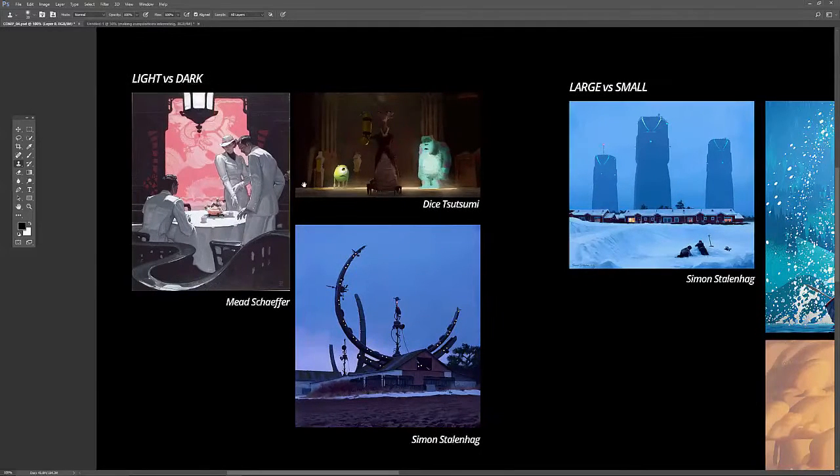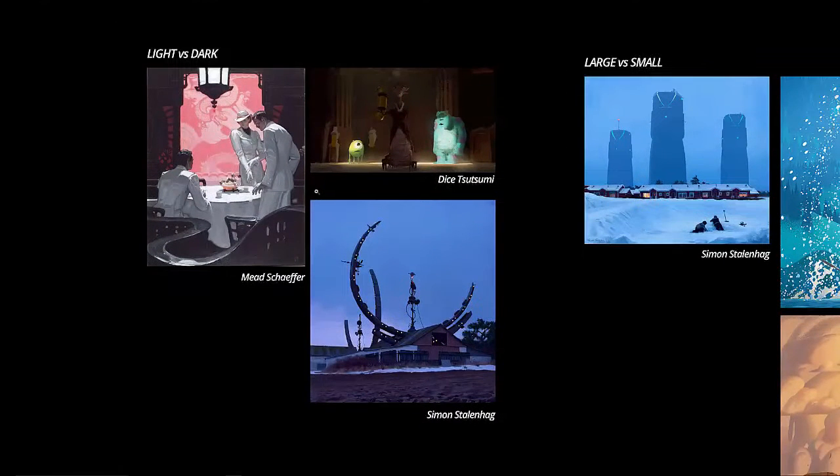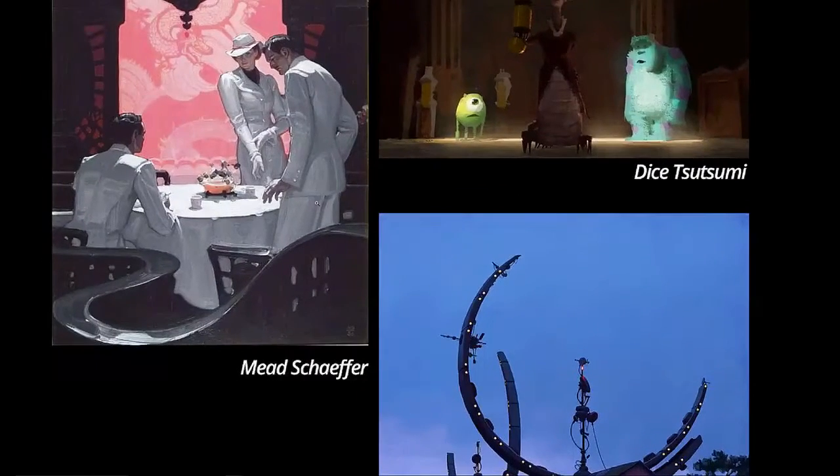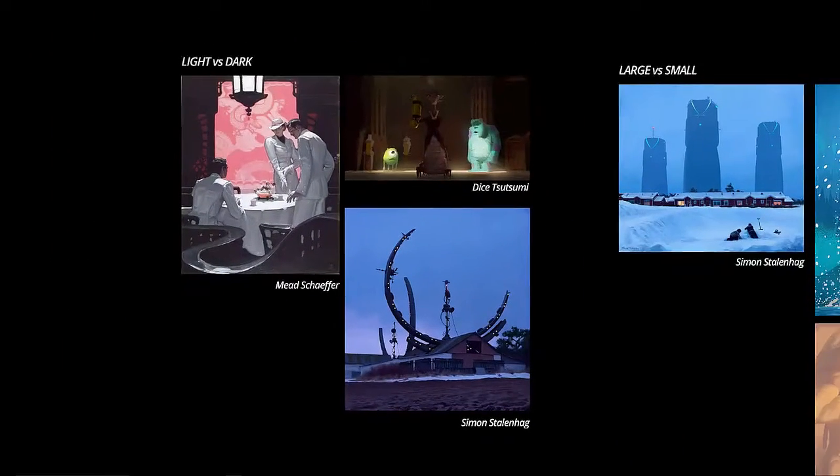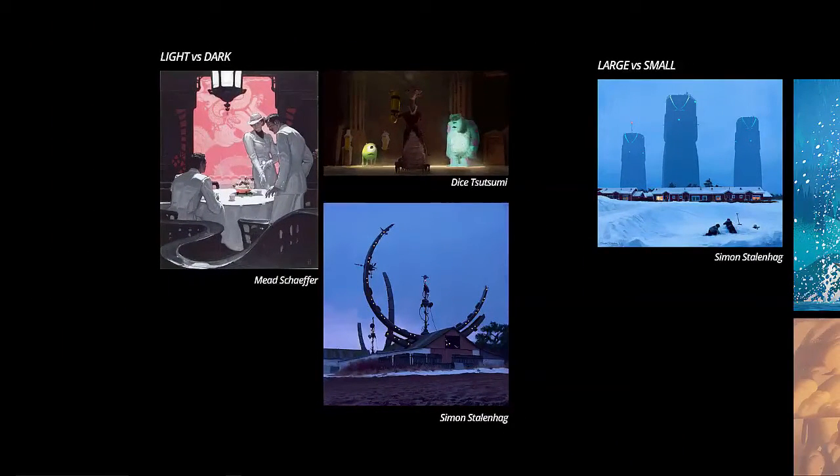Light versus dark. Pretty simple, but you'd be surprised at how many people just don't bother to use it. Here's some examples. Meet Schaefer, an amazing artist. Again, all these artists wrote their names down, so you could go check their work because they're all phenomenal. Visit their websites, buy their books. Just awesome art. You can learn a lot from all these guys.